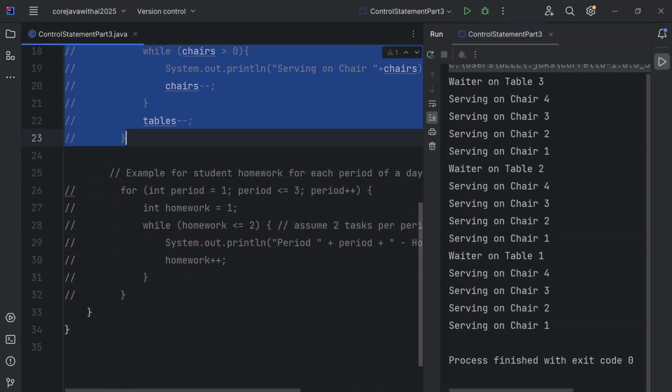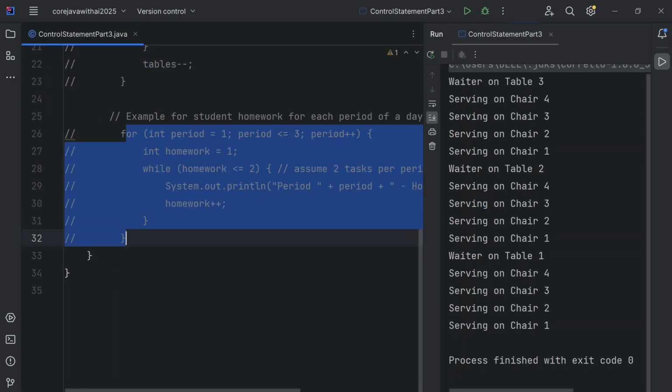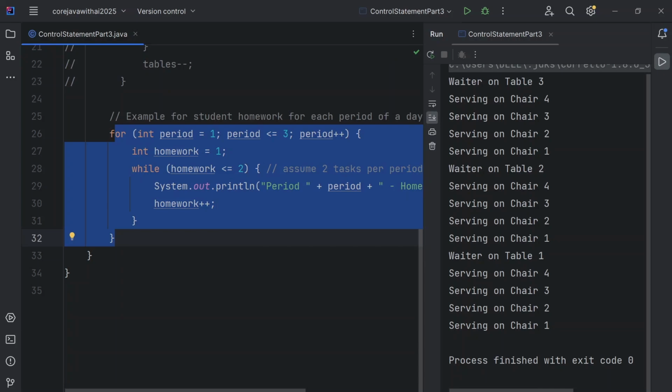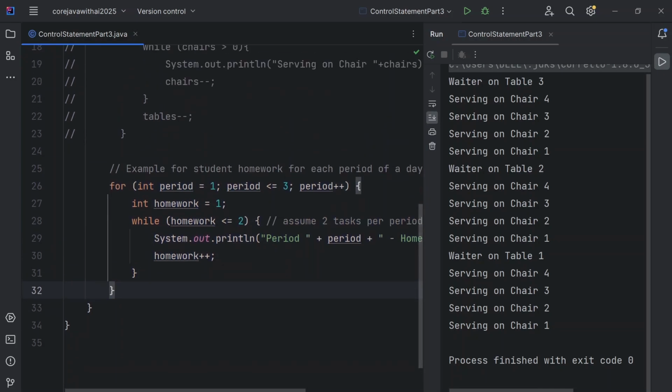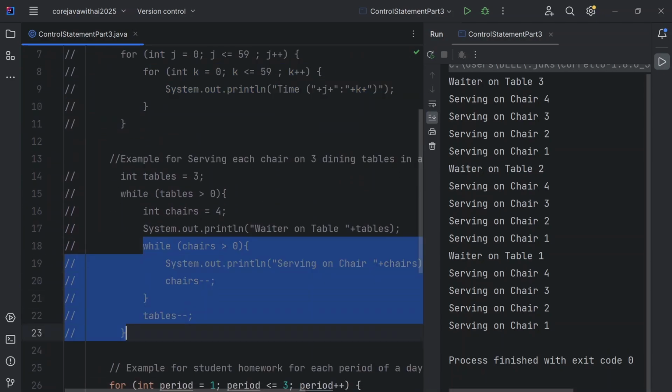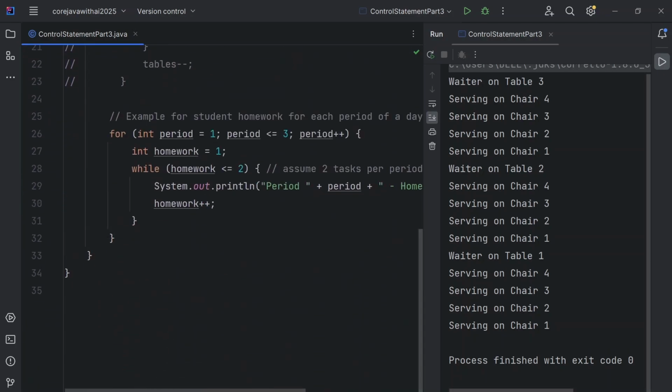I will comment this, and now this example is to demonstrate that any loop can come inside another loop. It's not necessary that only a for loop will come inside a for loop, or a while loop will go inside a while loop. We can even mix as per our requirement. We can put a while loop inside a for loop inside a while loop, a do while loop inside a for loop, or a for loop inside a do while, or like that. We can do any kind of mixing in nested loops.